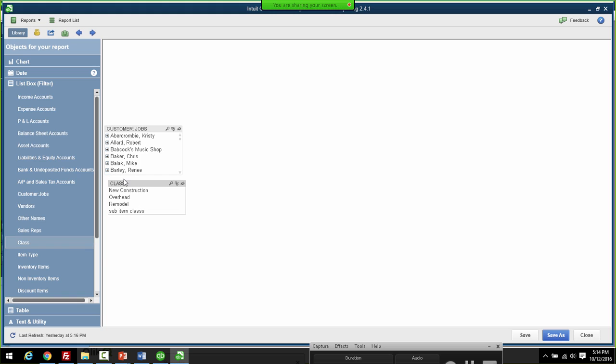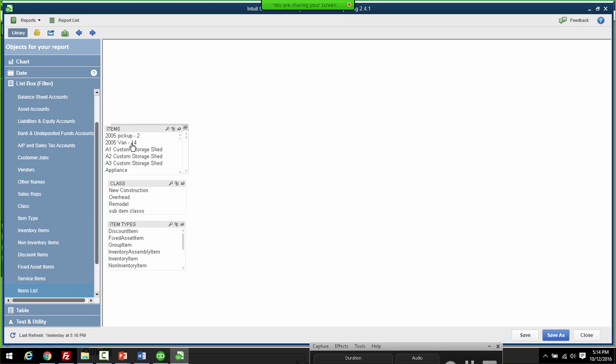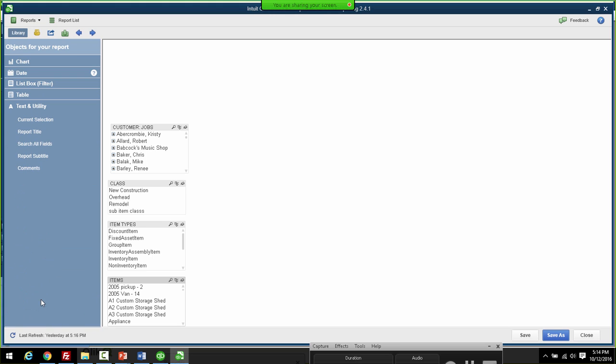And we might want to look at the items list and item type. So here's item type. Once again, it's on top of one of the other list boxes, so we move it down. And the final one that we want to add is items list. Okay, so we have all our list boxes here. We may also want to get from text and utility the current selections box.